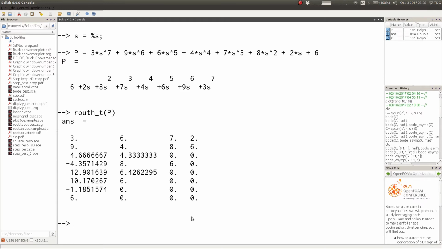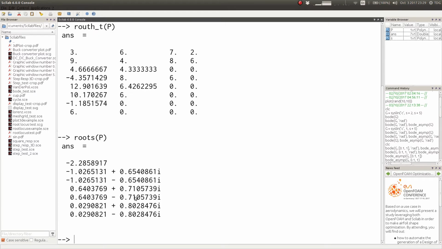You can even verify this fact by calling the roots function in Scilab to directly calculate the roots of the polynomial that you have here. So as you can see, there obviously are 4 poles in the right half plane for the system.